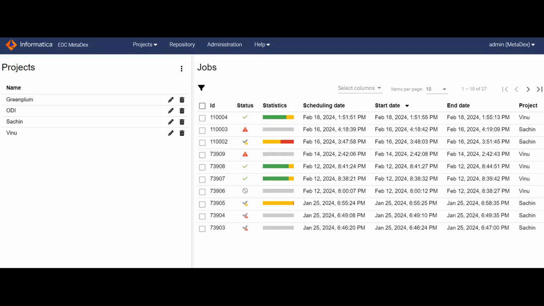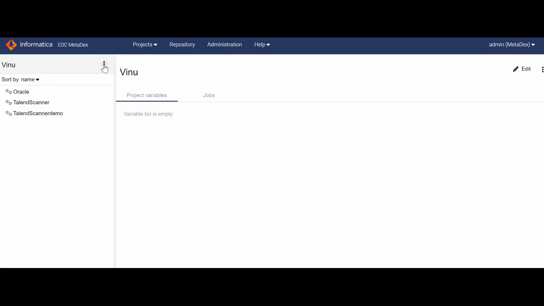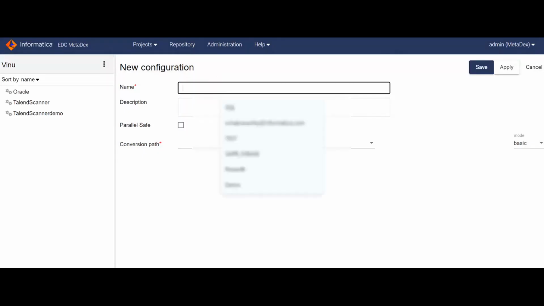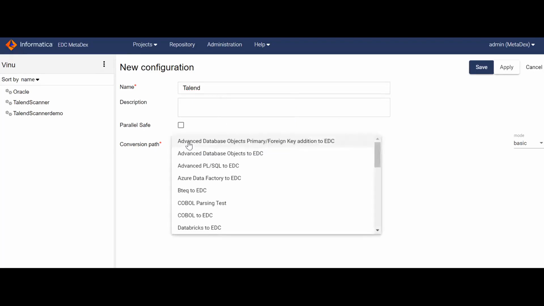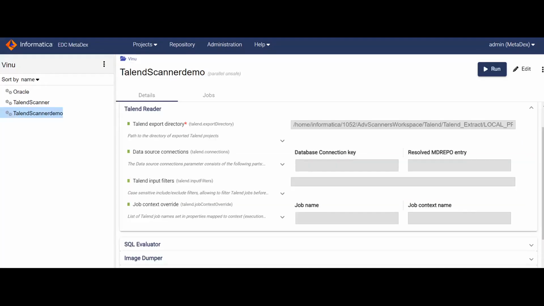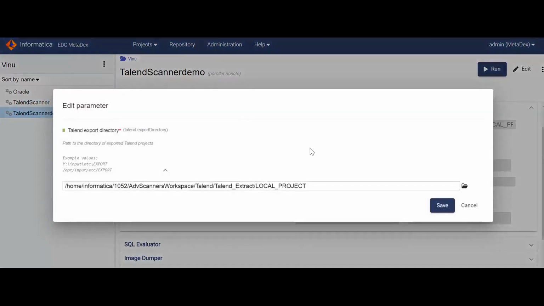Once you log into the Metadex UI, go to the desired project. From the project section, go to Create Configuration and click on Metadex. In the name, please provide the name of the scanner. And in the conversion path, please select Talend Data Integration. Next, under the Talend Reader module, we have a parameter called Talend Export Directory, where we need to provide the Talend project files. These files need to be extracted from the Talend workspace and locally placed on the Metadex server.